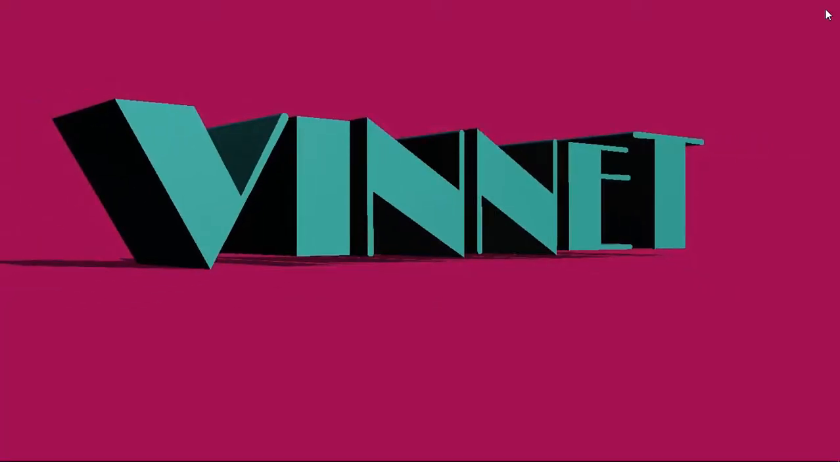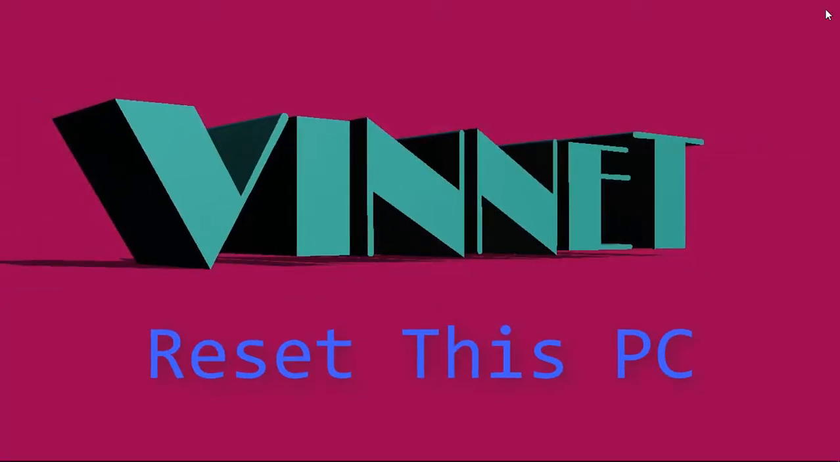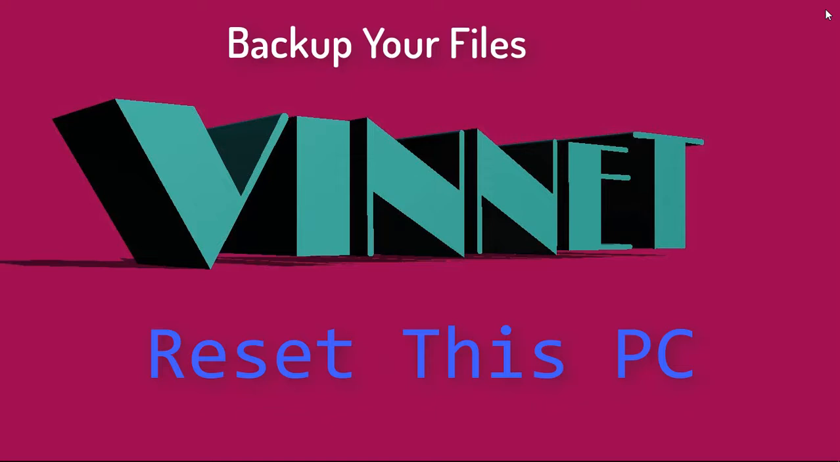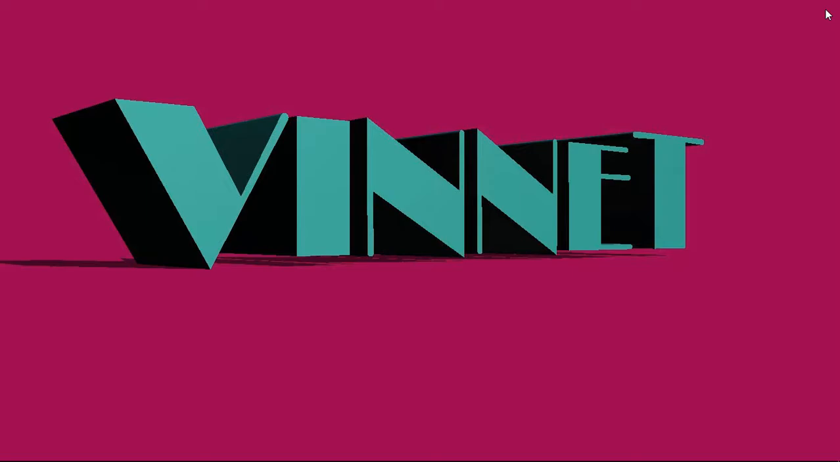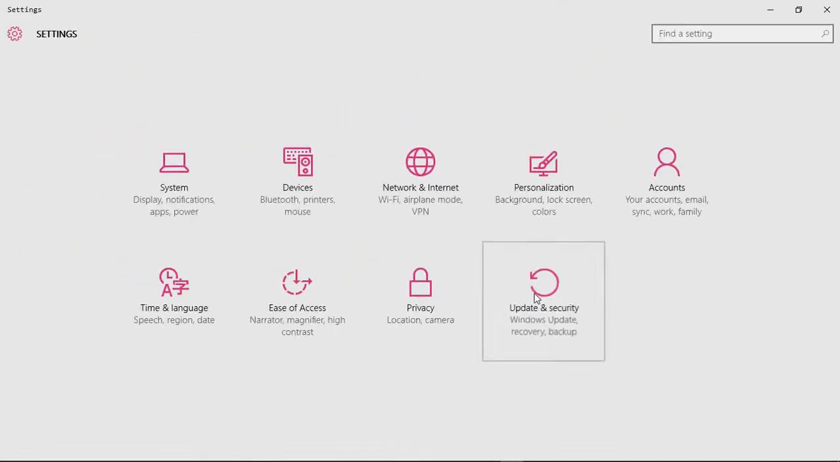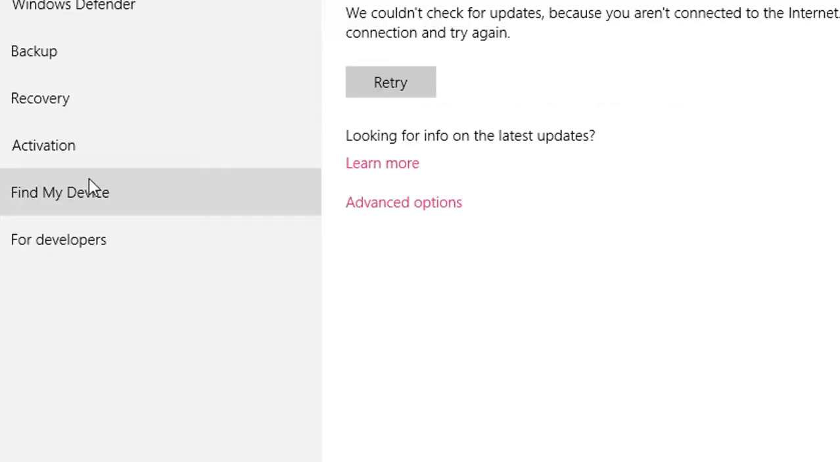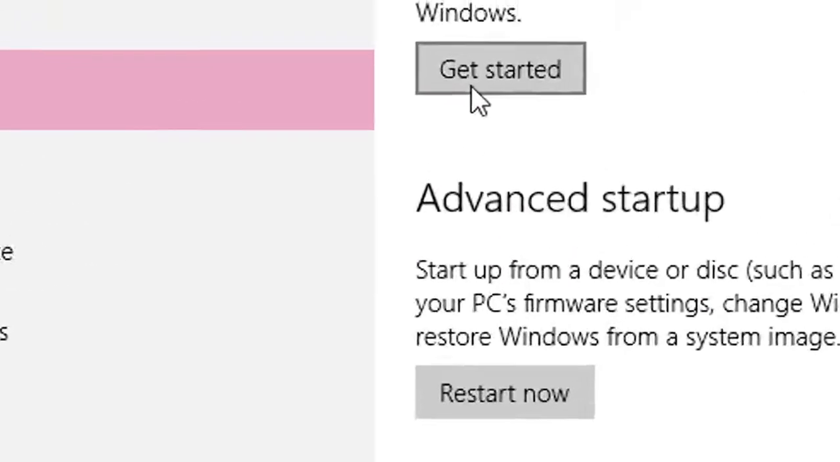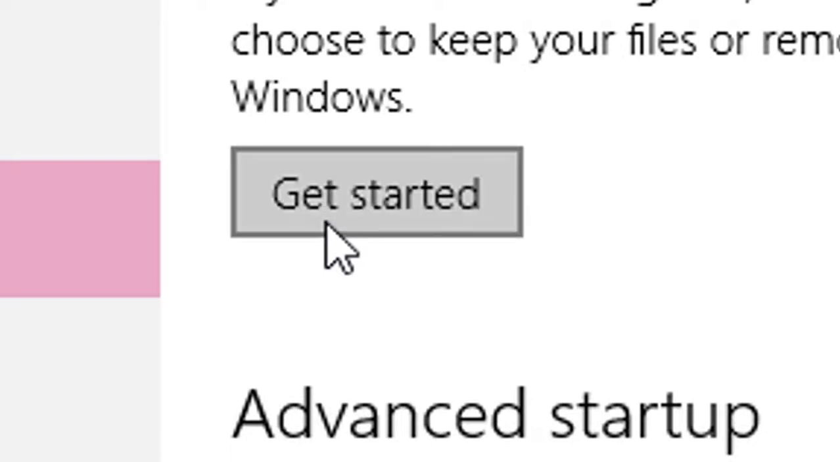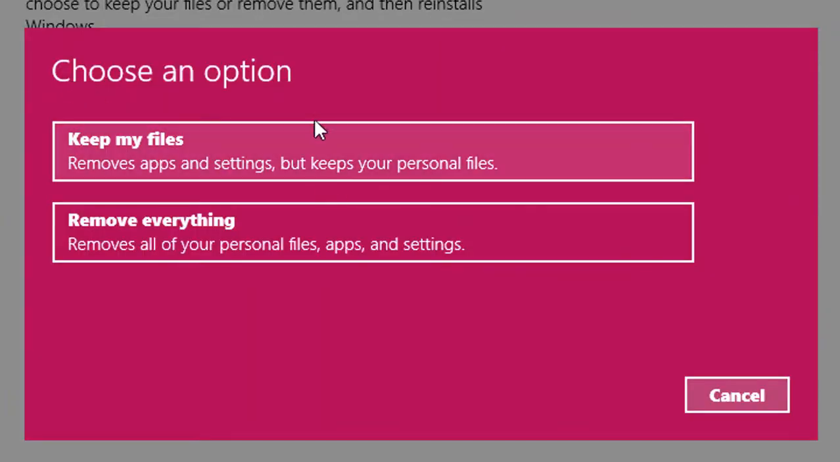Our next tip is to reset this computer. This may help because you may have a problem on your computer that may be fixed after resetting, but before doing this you need to back up your files, though it also depends on the option you select. Go to Settings, Update and Security, then Recovery, then Reset this PC. Click Get started and choose the option you want to reset your computer. It will depend on whether you have backed up your files.